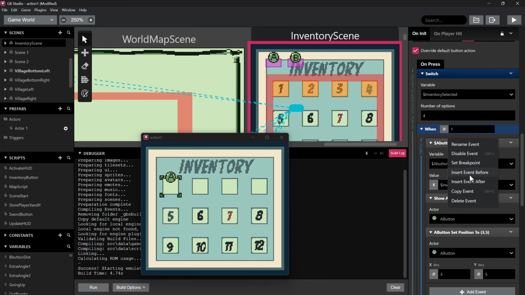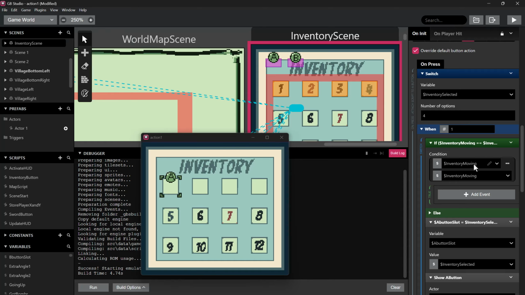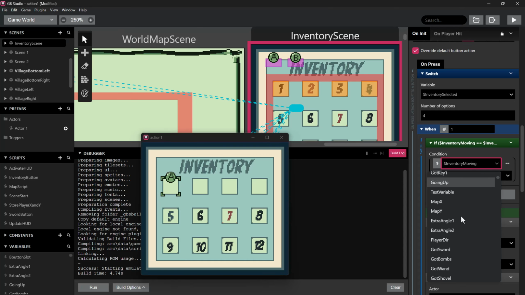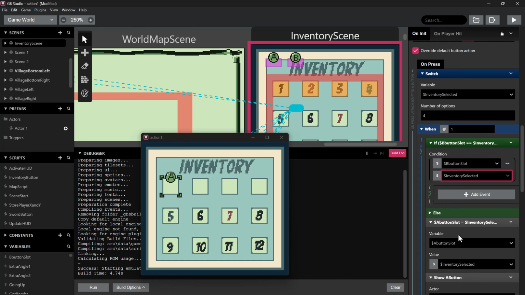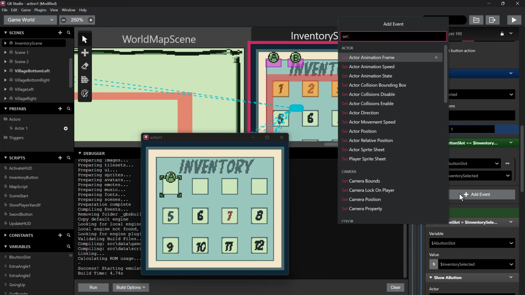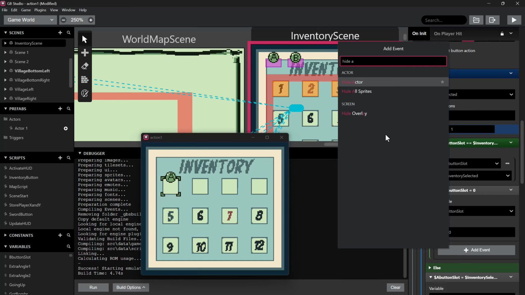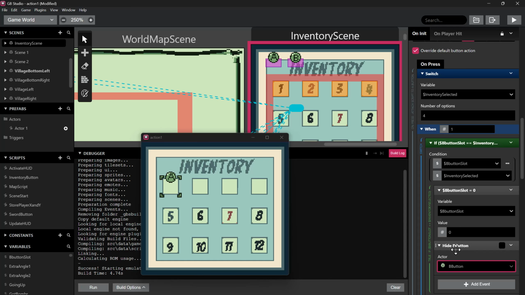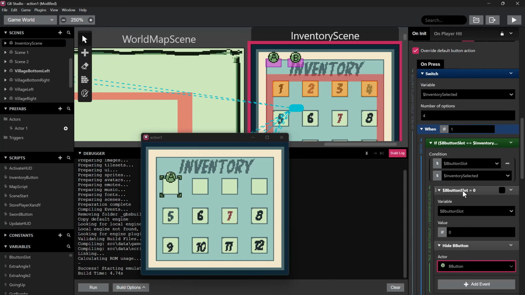So I will say insert event before if variable, I think variable compare with variable, maybe. So yeah, if B button slot already equals what I'm about to set this to, then I need to set the variable to value, set the B button slot to 0, and then I also need to hide actor B button. We haven't brought in the B button at all, but we will. And then I'm going to want to copy this to all the other inventory slots. Yeah, that looks pretty good.